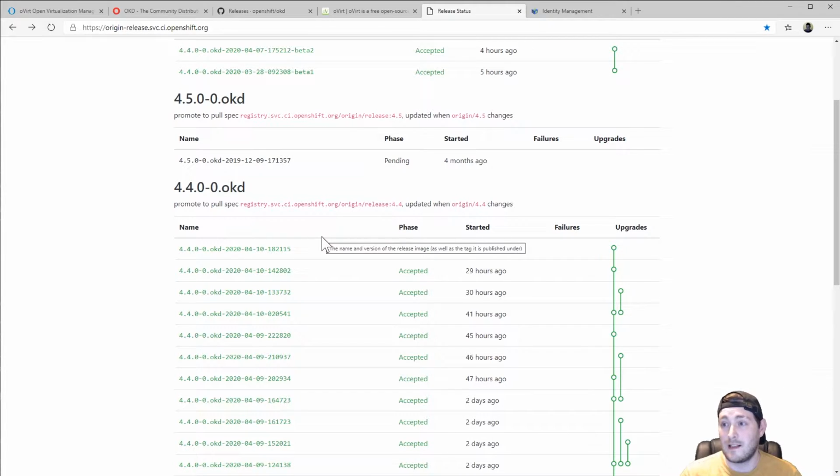So I've already taken the liberty of reserving some IP addresses on my network. So you're going to need a couple of things here. You're going to need your reserved IP address network.